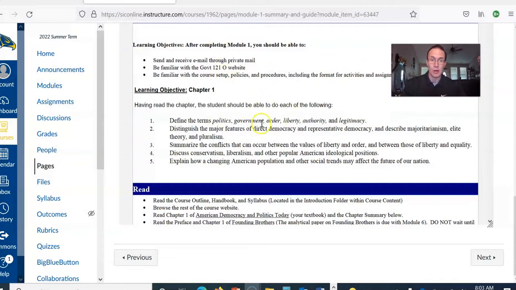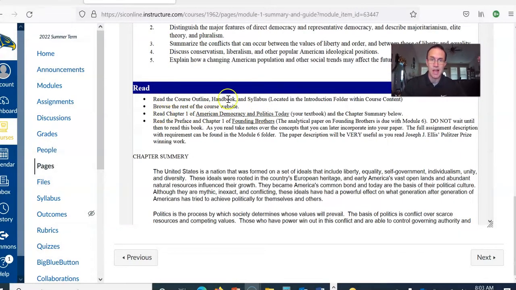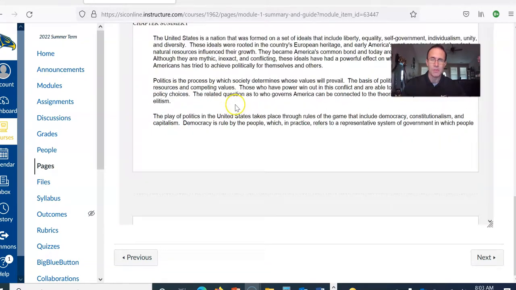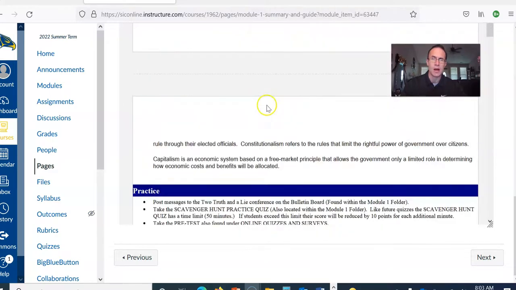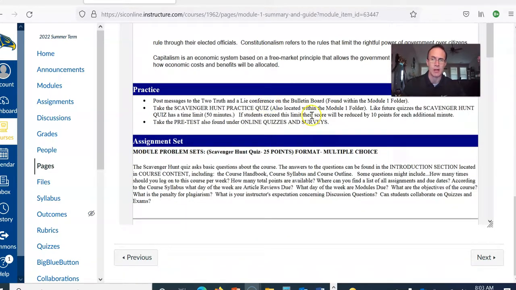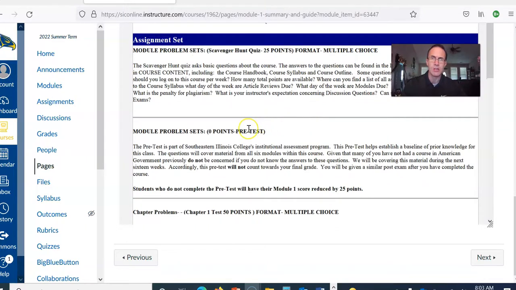So those are the learning objectives. This is just the bullet of what I want you to do in terms of the reading. I have a little bit of these chapter summaries on here as well that you should read through, that distills the material we're going to be talking about. So down here, these are the actual assignment descriptions associated with those assignments I gave you before.